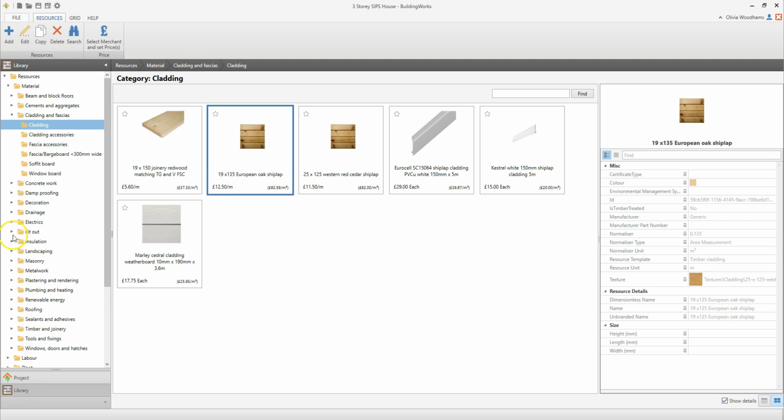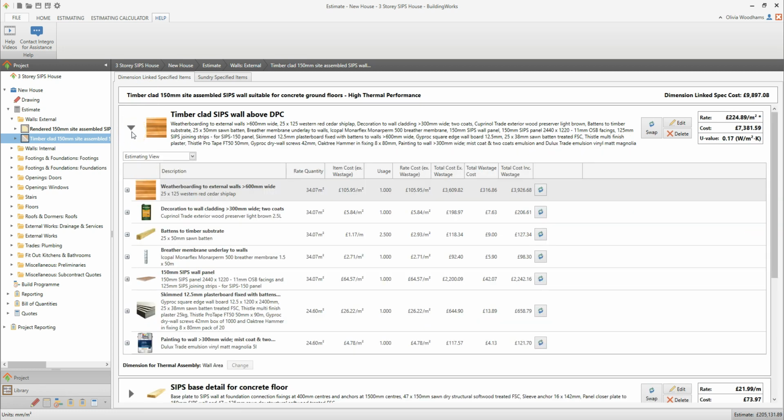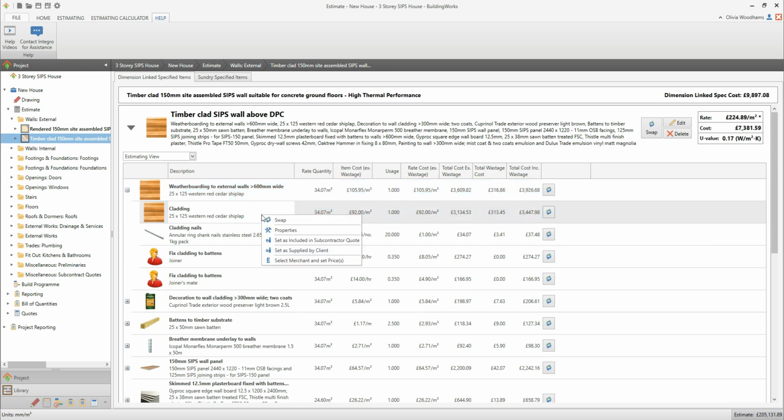Click back onto the project on the Project Explorer. Locate the estimating calculator which uses the resource you want to swap and click on it to open it. On the Dimension Linked Specified Items tab, expand the assembly containing the resource you want to swap. Expand the appropriate rate and locate the resource you want to swap. Click the adjacent Swap button or right-click on the resource you want to swap and click the Swap option.